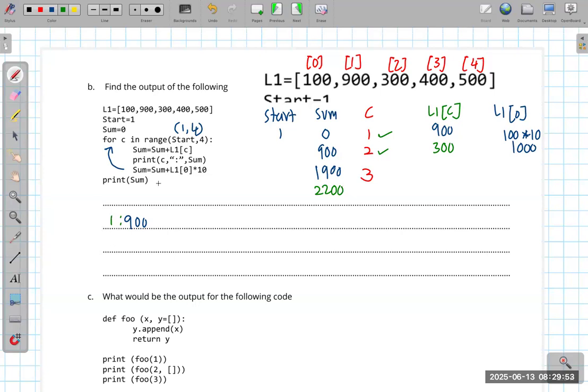No, we'll see. Print C, that is 2 colon 2200. Okay, 2200. Sum equals sum, that is 2200. L10, so 1000. Upper 3200. Okay, 3200. Going up to the last round, where sum equals sum plus L1C.